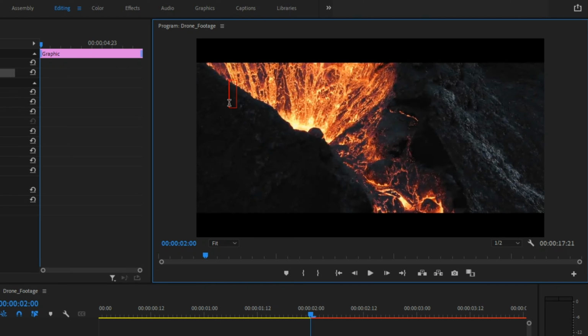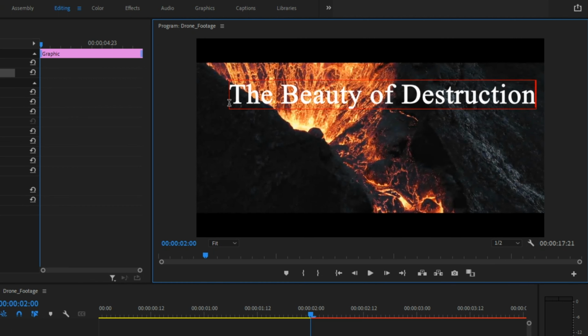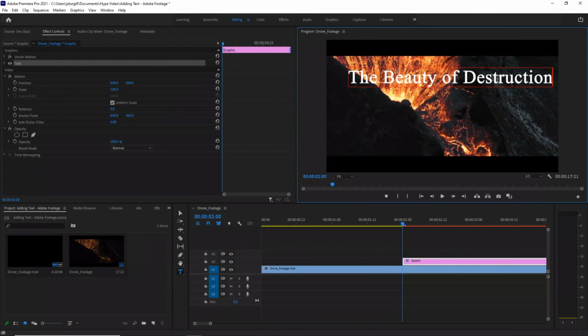And I'm going to type out a title really quick. I think I'm going to call this "The Beauty of Destruction." Yes, volcanoes are destructive, but they're also kind of neat to look at the footage of. So we're going to just call it that for today.